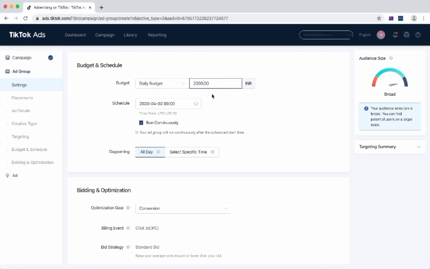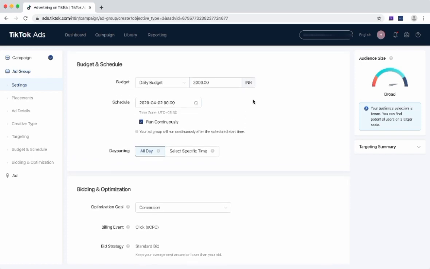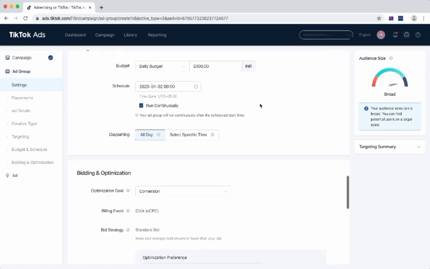It's not that. So for now I'm selecting daily budget. Let's say I put it as 2,000 rupees, which is the minimum budget. If I put 1,000, the last meet has to be at least 2,000. So I'm starting with 2,000. This is run continuously. If you want, you can select the end time, but I suggest just click on continuous. Whenever you want to end it, you can end it. You can pause it whenever you want to.